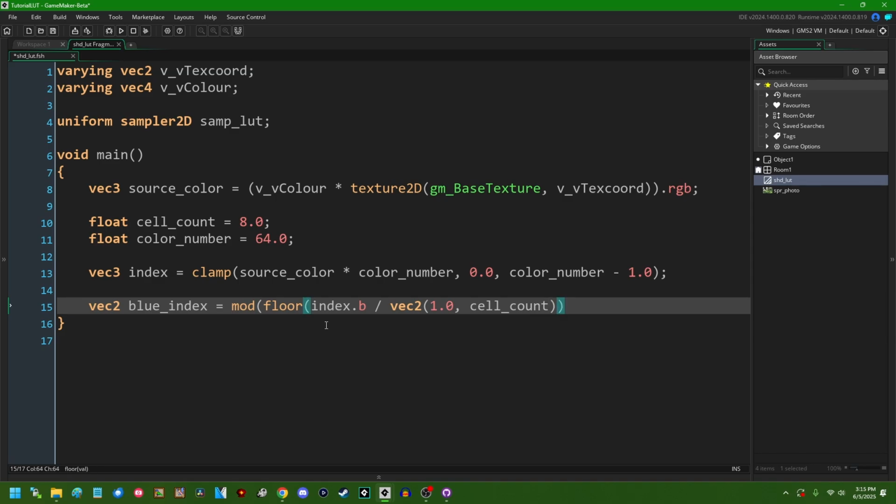And is that the correct... Alright, I'm missing a parenthesis. I'm also going to want to say mod by the cell count. And that is going to give us a vector2.